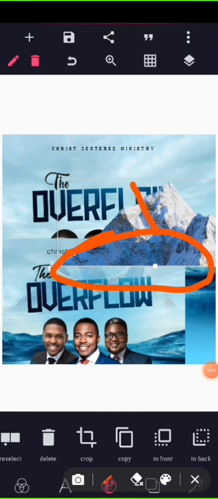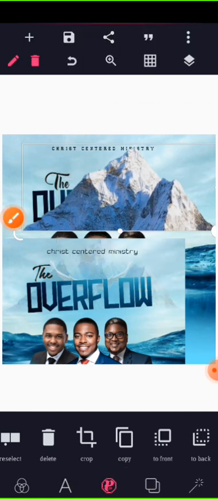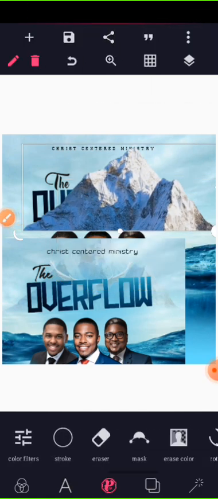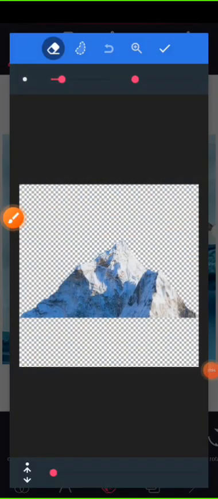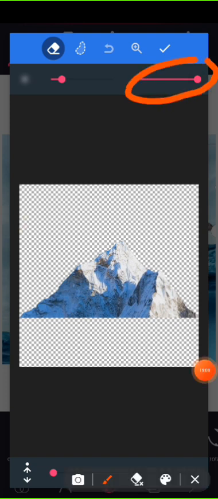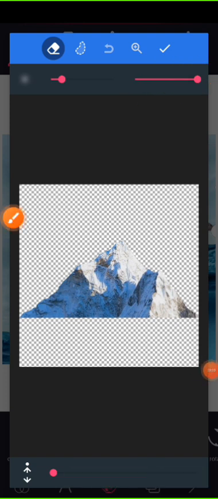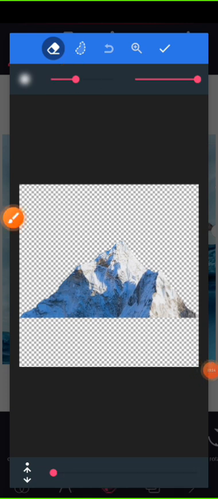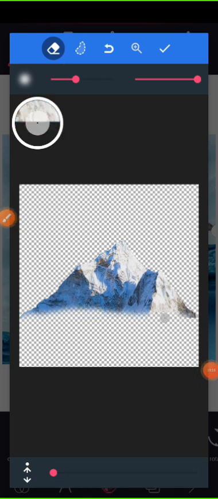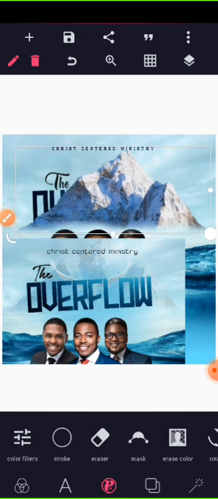Okay, so I'm going to use eraser. This is your eraser tool. Click on it and then come over, increase this side. Okay, and then also increase this side a little bit. You see that? And then you can now erase that sharp edge so that it won't look sharp on the design. All right, it will fade in. You see that, right? So click on OK. You see that it has faded into that.